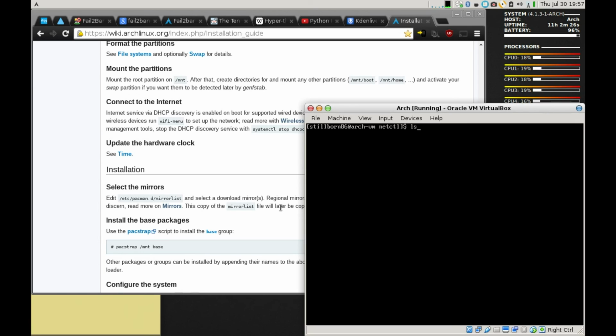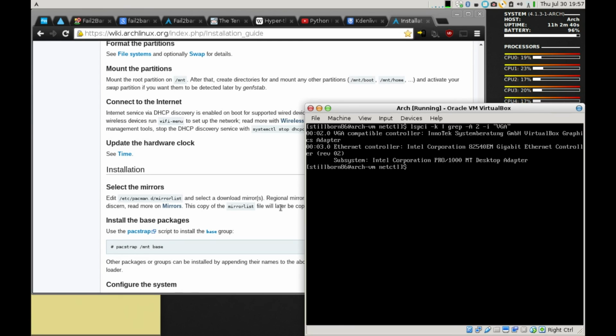To do that, it's lspci -k. We're going to pipe that into grep so we can actually read this. Dash capital A 2 dash i VGA. And up here in the corner, it says I have a VirtualBox graphics adapter. Okay, and that's not surprising because I'm running this in VirtualBox.